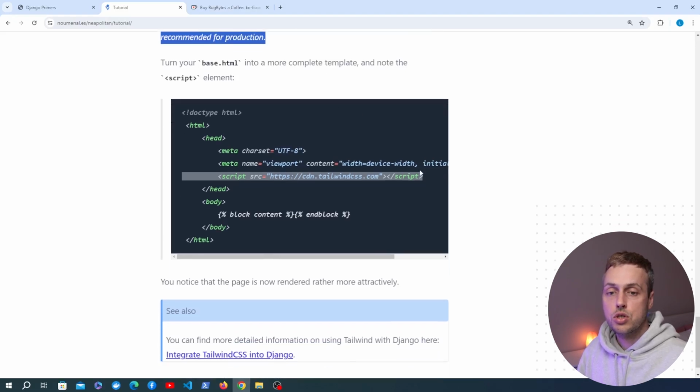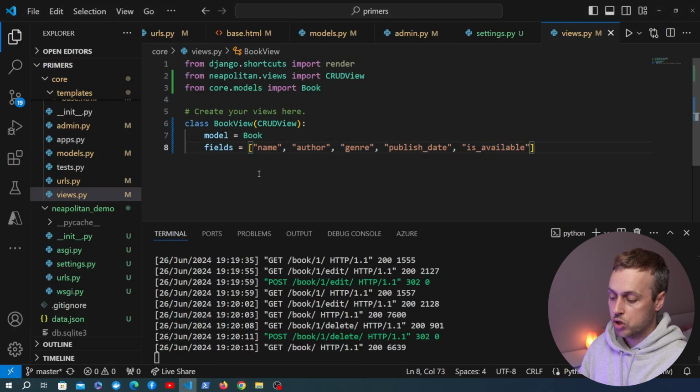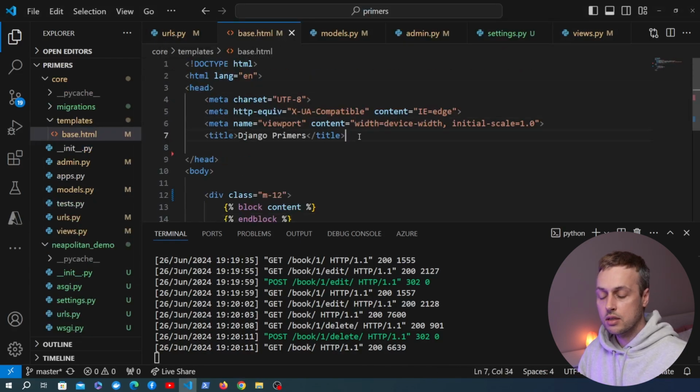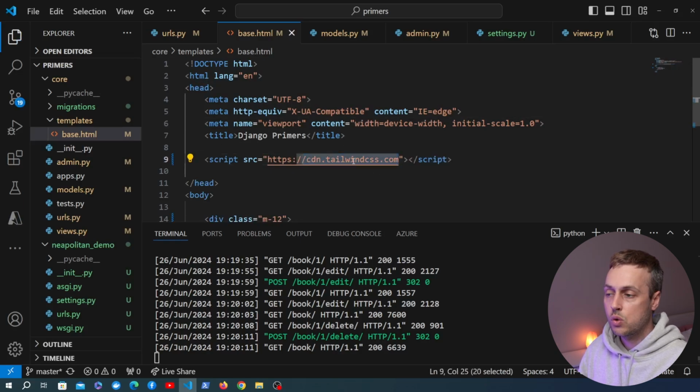But what we're going to do for now is just copy the script tag from the CDN, and that's going to copy the entire source for Tailwind CSS and import that into your project. So let's go to base.html and let's go to the head tag, and underneath the title I'm going to paste that script, and that's the CDN link for Tailwind CSS.